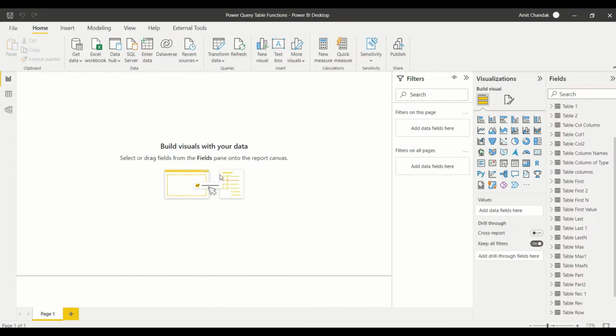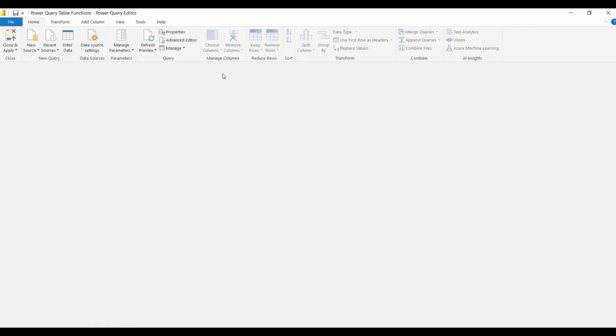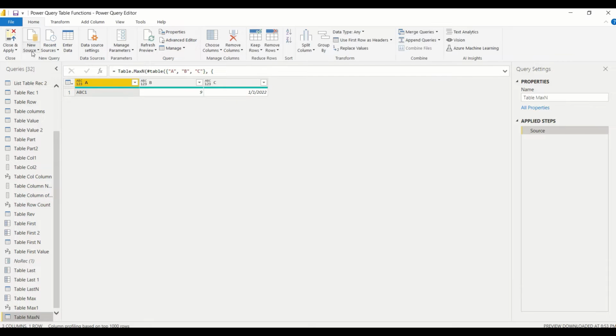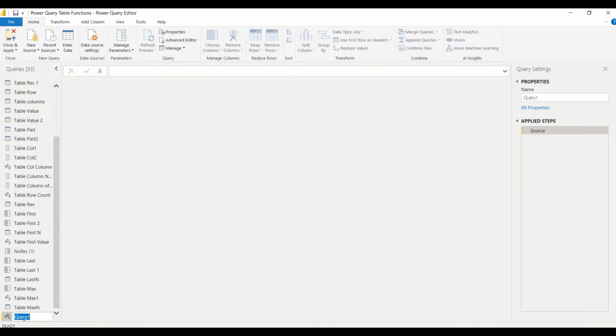Let's jump to Power BI and try this out. Now we go to the home tab. Under the home tab, transform data, that will move us to Power Query, and in Power Query let's go to new source under the home tab and create a blank query. Now in that blank query let's double click and rename it Table.Min, and let's try out the function.